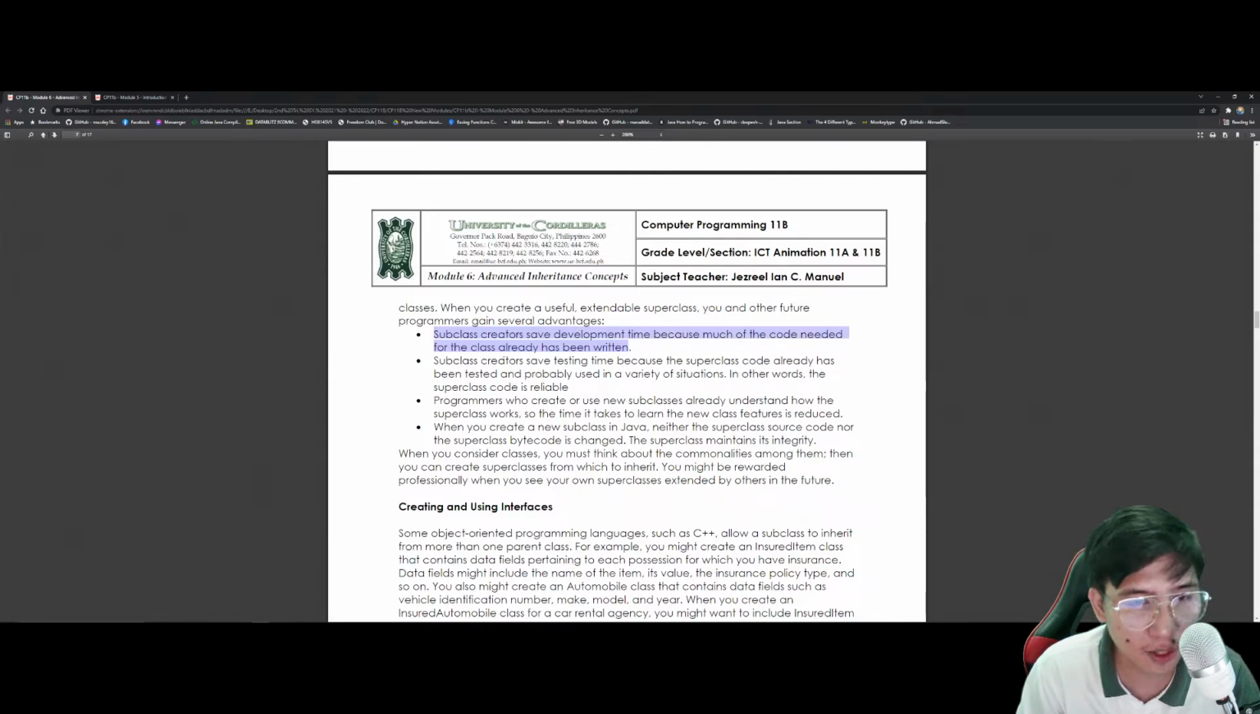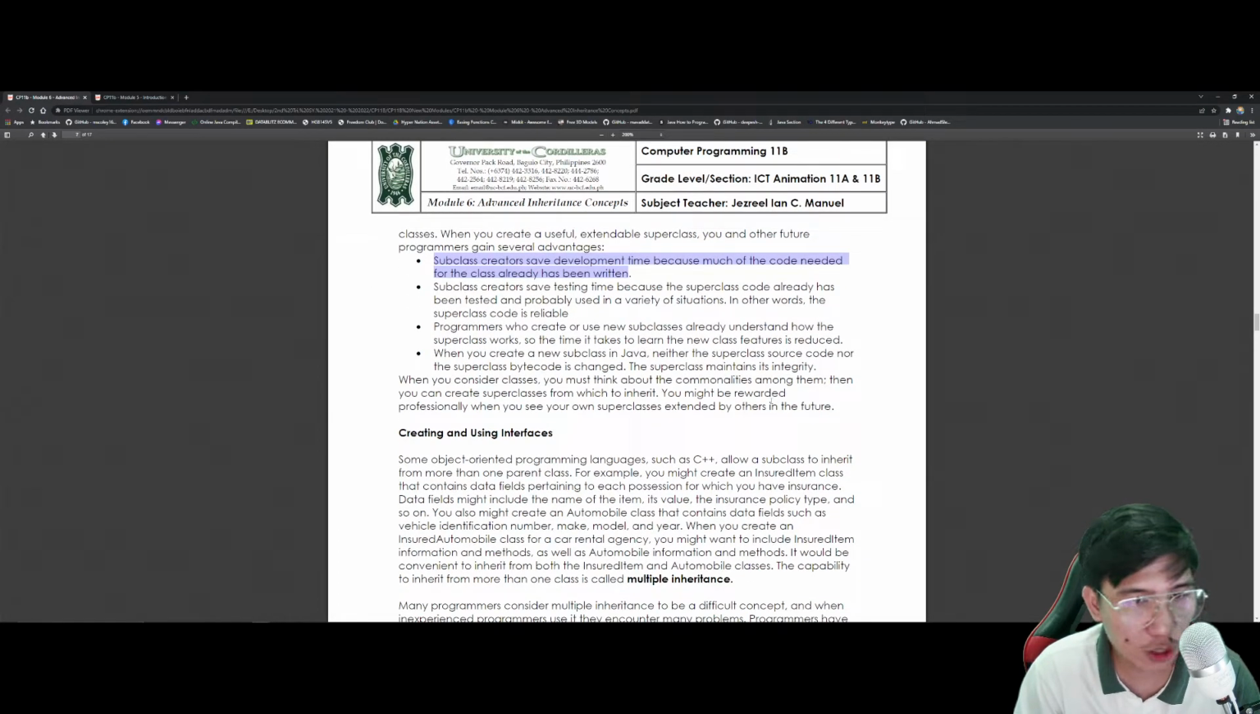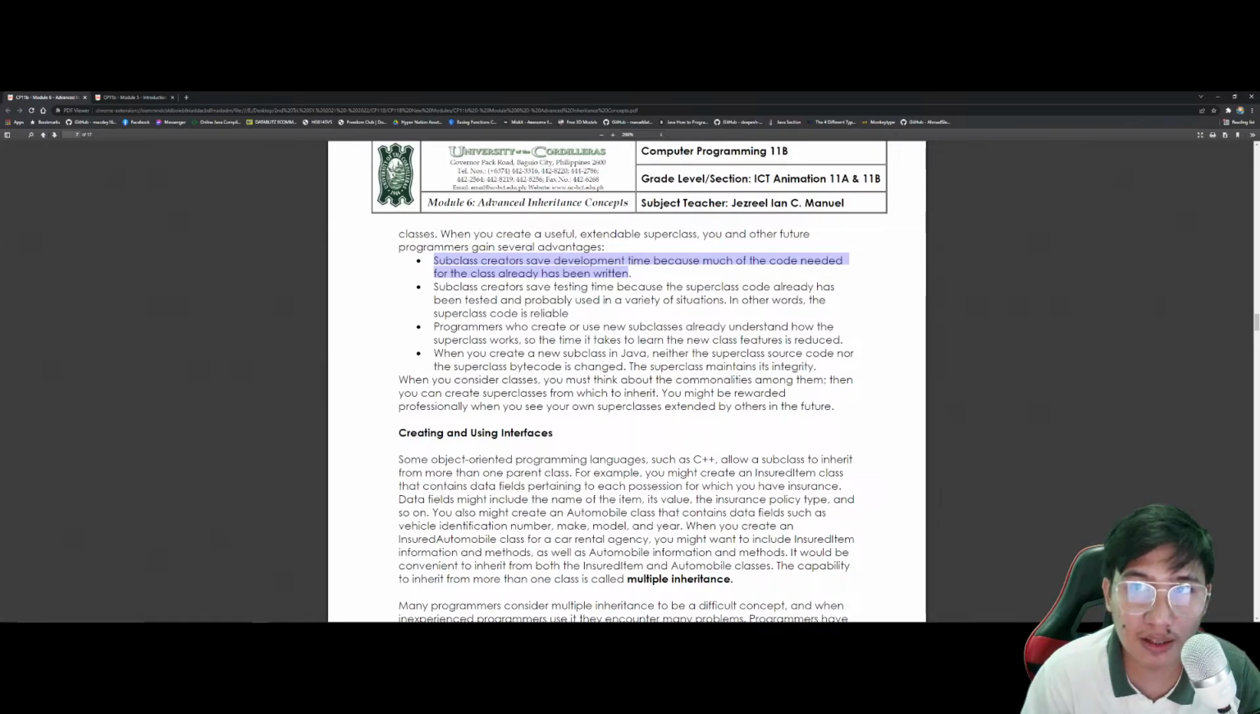Diba? Subclass creators save testing time because the superclass code already has been tested and probably used in a variety of situations already. So in other words, most of those superclasses that we are using as of the moment is very reliable on its own. Programmers who also create or use new subclasses already understand how those superclasses work, so the time it takes to learn the new class feature is reduced. And lastly, when you create a new subclass in Java, the superclass maintains its integrity.